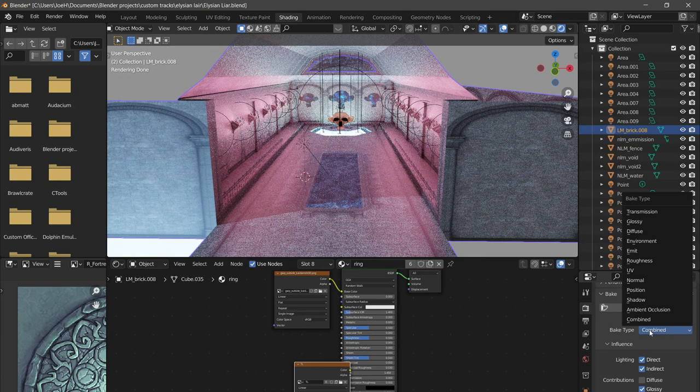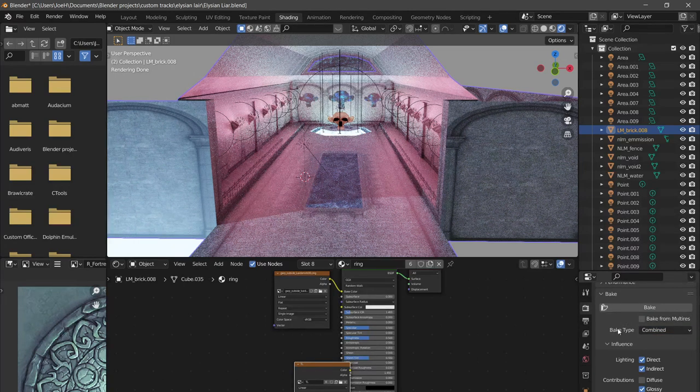So we could just do like, what's the shadow? You know, what's the ambient occlusion pass? What's the normal pass? And that's how you get actual baking of geometry and stuff as normal baking, or you can get textures with specific bumpiness or what have you. But we're just going to do combined, and honestly at this point we can just hit bake.